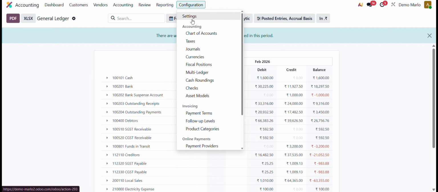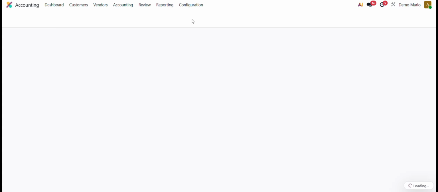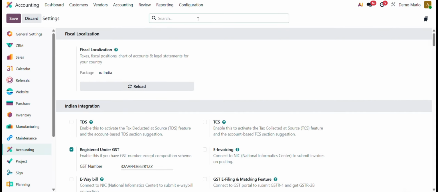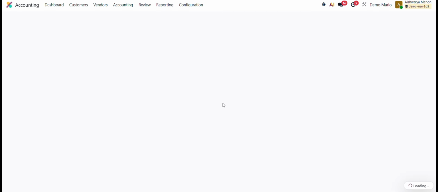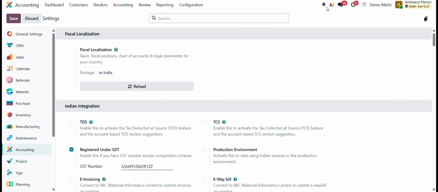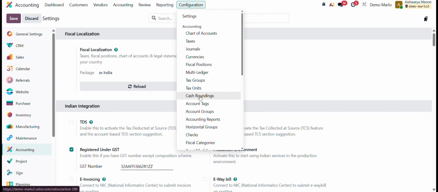To enable account grouping, we first need to activate the developer mode. So go to configuration, settings. Here you can search developer, and clicking on this option will activate the developer mode. You can see that a small icon has appeared here. It shows that you are in the developer mode. Now, in configuration, you can see that a new section has appeared, that is account groups.